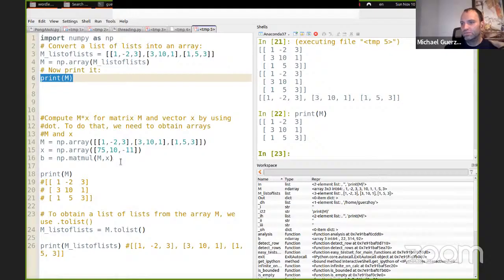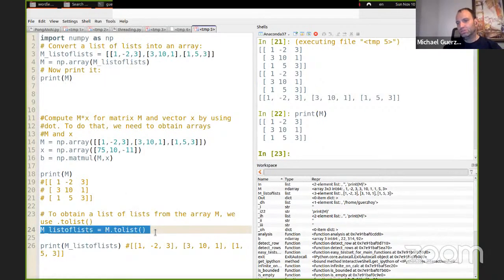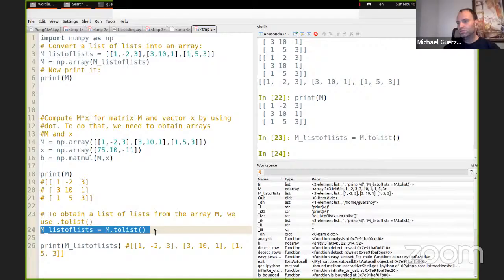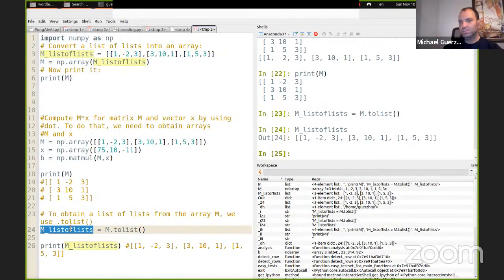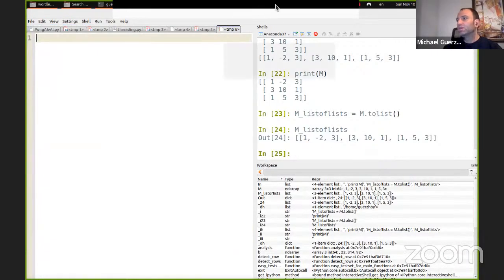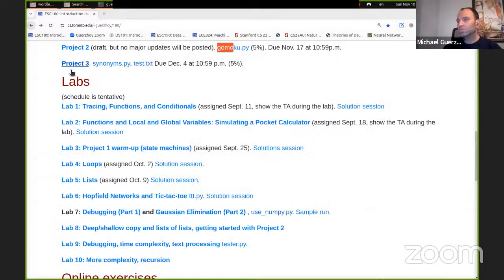Here you have an example of matrix multiplication. You can convert M back to a list of lists representation like so. So that's a list of lists now. All that we are doing in this assignment really is using NumPy in order to print. Okay, so let's now go into the actual handout.